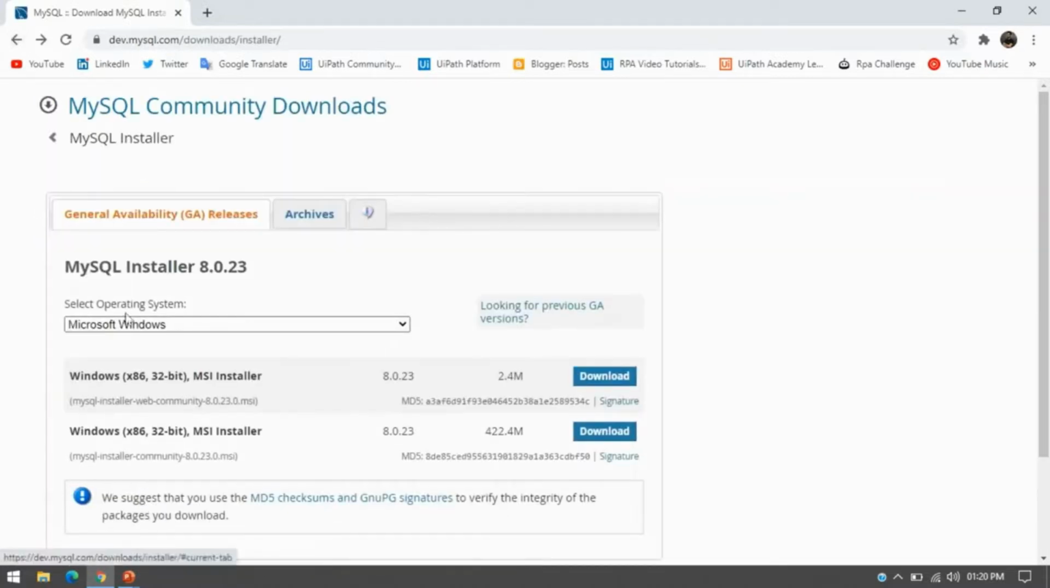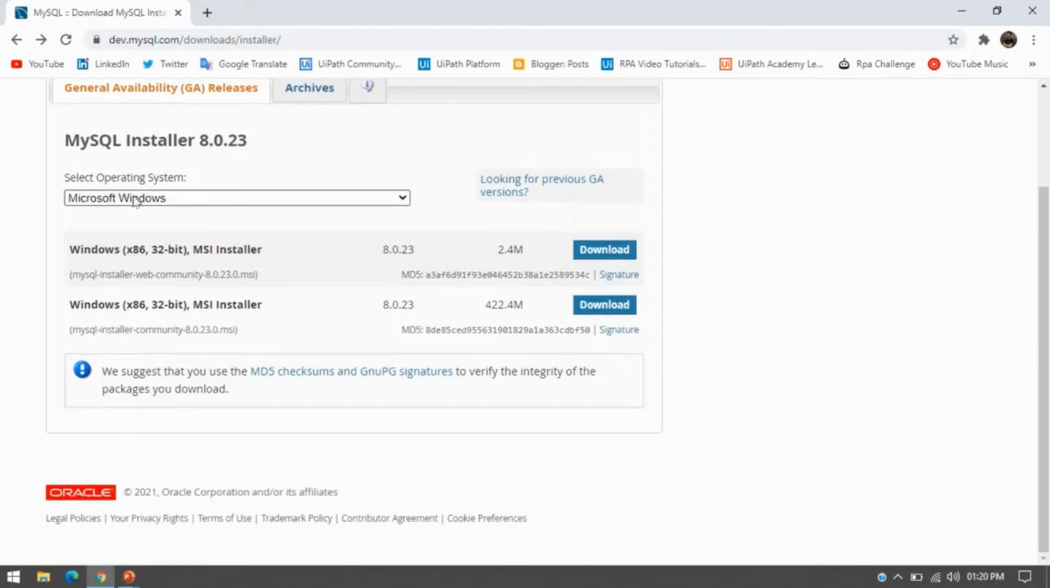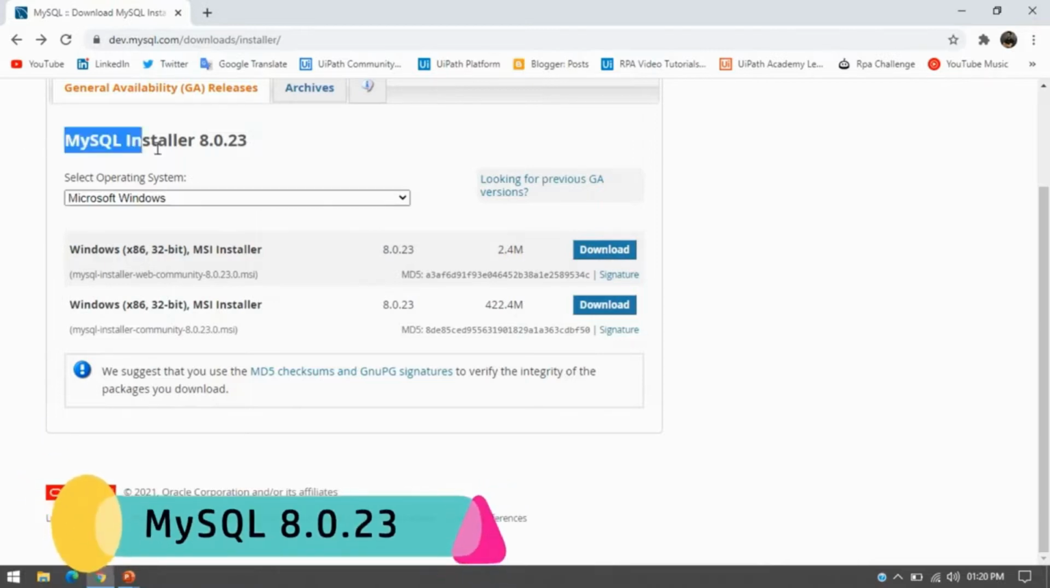We are now on this page. From here we have to select our operating system. As we are going to download for Windows 10, I'm going to select this one because I have already selected Windows installer. And then you can see here Windows x86 32-bit MSI installer, and the size of this is 2.4 MB, and this is the latest version of MySQL.